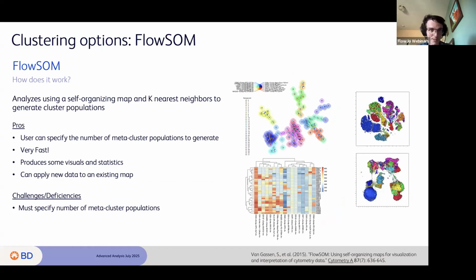So the clustering we're going to be doing today is FlowSOM. FlowSOM uses self-organizing maps and k-nearest neighbors to group the data together. Self-organizing maps is just an iterative process that groups similar data together. FlowSOM specifically, with our default settings, will make 100 subpopulations, like tiny clusters basically, that it then groups together to generate however many clusters we specify.